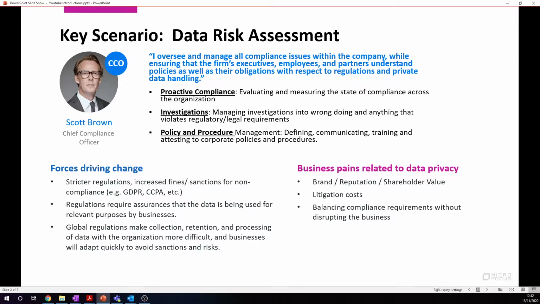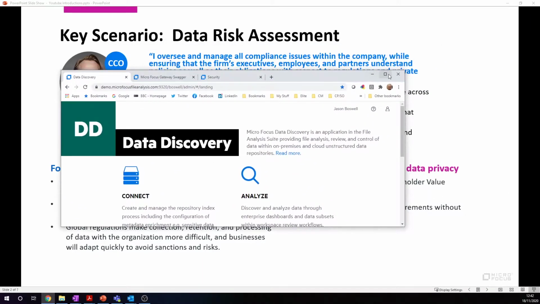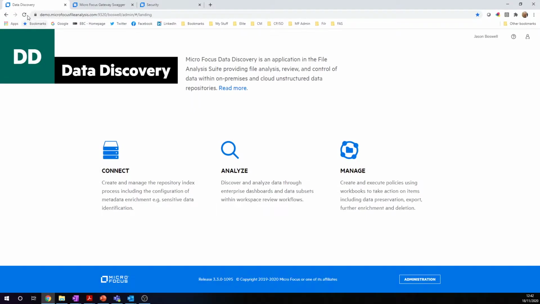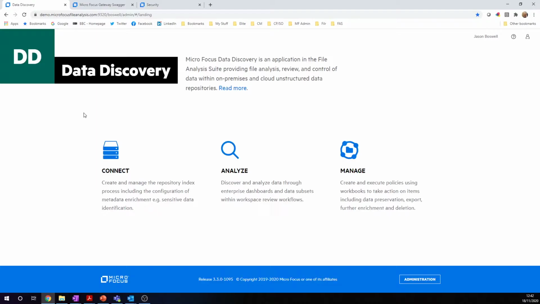So today we're going to demonstrate how we do this data risk assessment with unstructured data. We're going to flick to the File Analysis Suite and to Data Discovery. Okay, so let's bring this across for you so you can see. Here we have Data Discovery from the File Analysis Suite. This is a SaaS-based platform, so we can get started straight away.